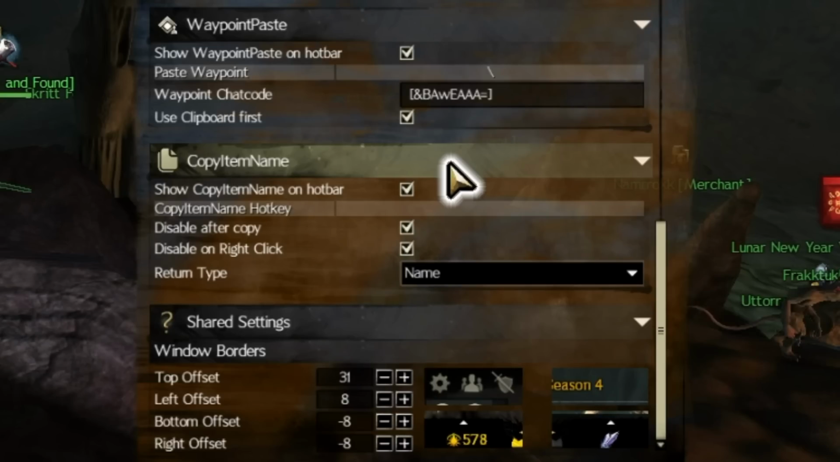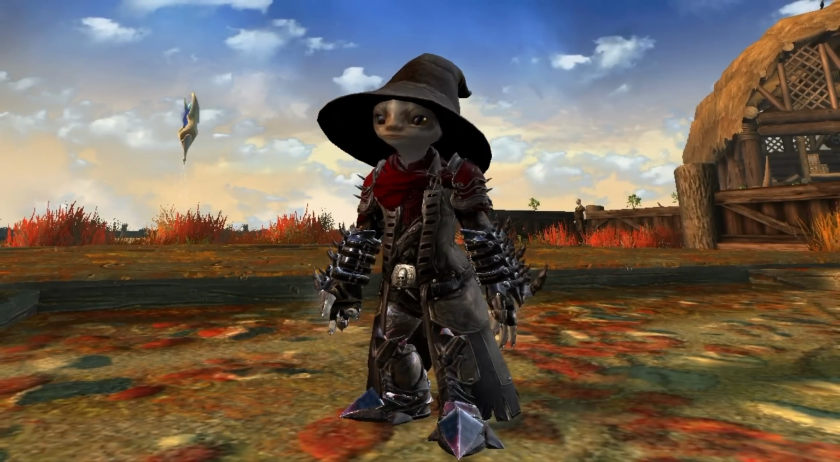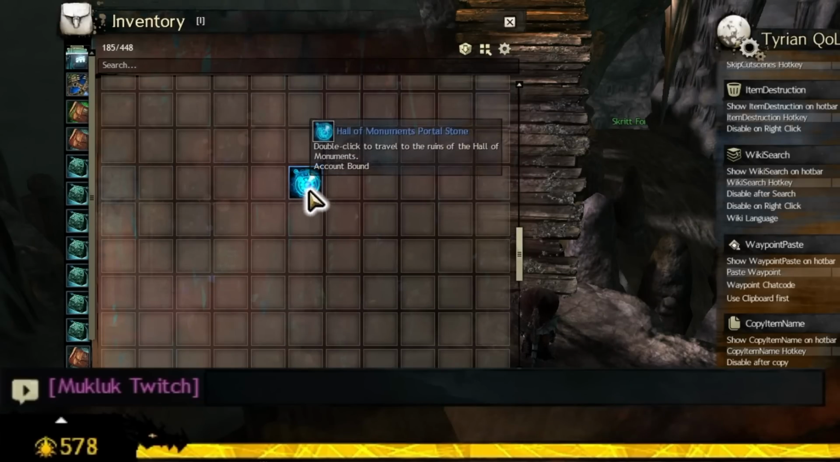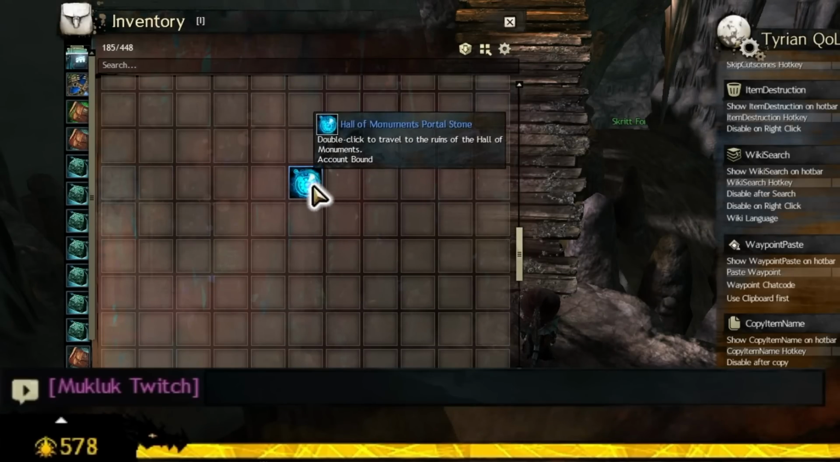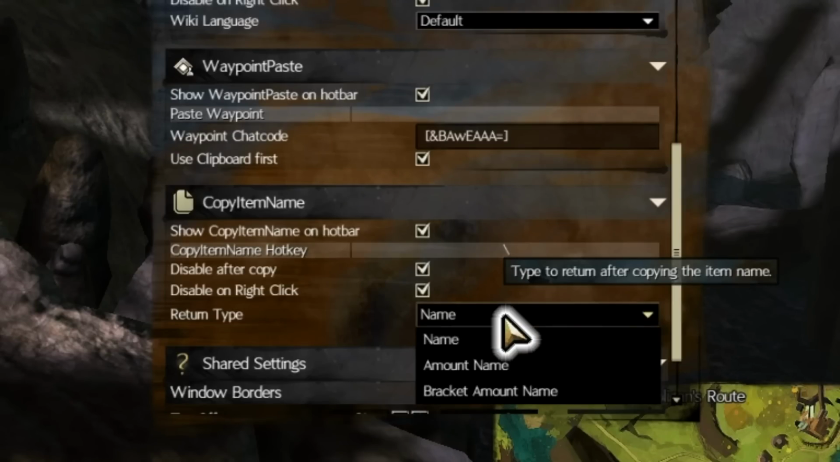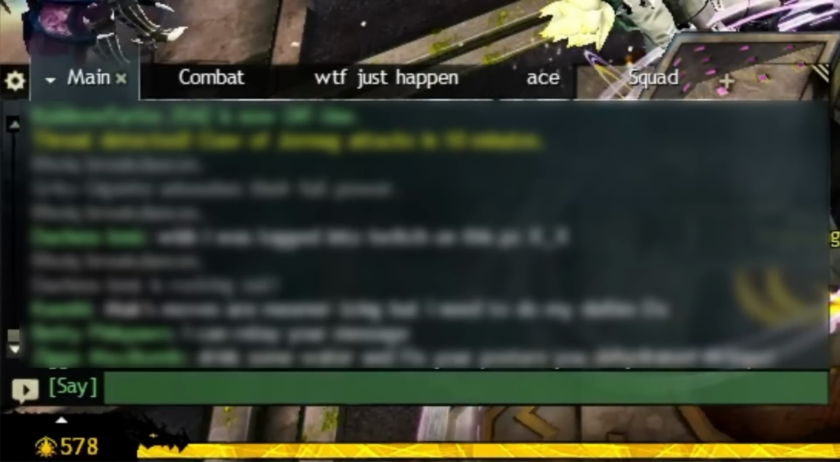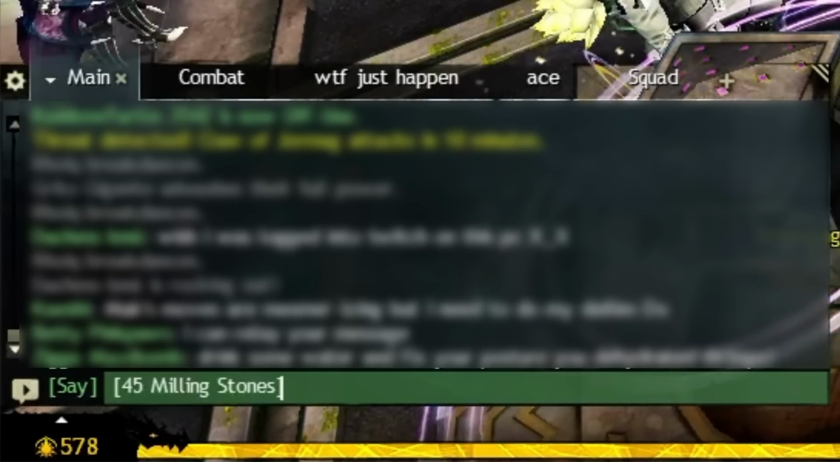The copy item name settings. This feature works the same as wiki search or item deletion. You set a button to enable it, shift-click any item you want to send to chat, then right-click or disable the feature after using it. Return type. This setting determines how the text looks when you copy something. Example, 45 milling stones, or milling stones, or milling stones in brackets by changing the setting here.